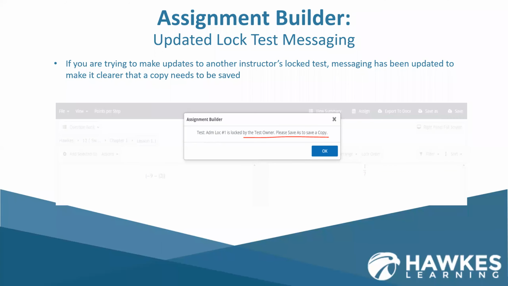Lastly, to help clarify what an instructor should do if they try to edit another user's locked test, we've updated the pop-up message received in our Assignment Builder tool. The message now informs the user that the assignment they're trying to edit is locked by the test owner and that they need to save as to create a copy. This allows the instructor making edits to create and assign their own updated version.